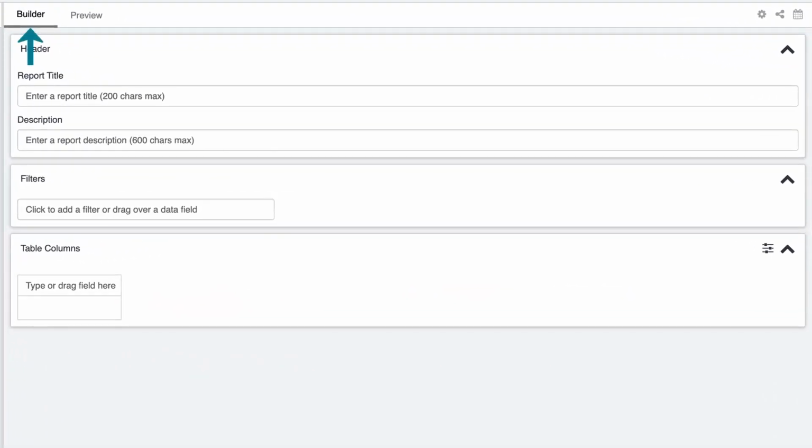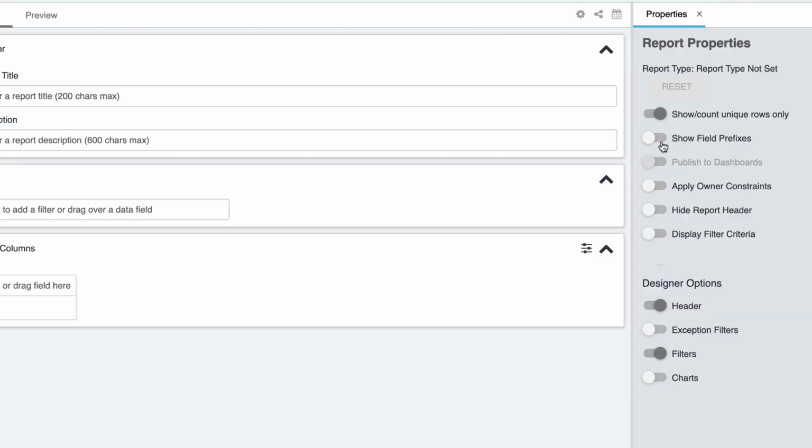The Builder section is where you build your report. Preview lets you see initial results. The gear icon displays the report properties, where you can manage what data displays in your report and which design options to use in the Builder view. For example, you can remove header information from your report exports so users see data information only. You can show or hide the header in the Builder view.